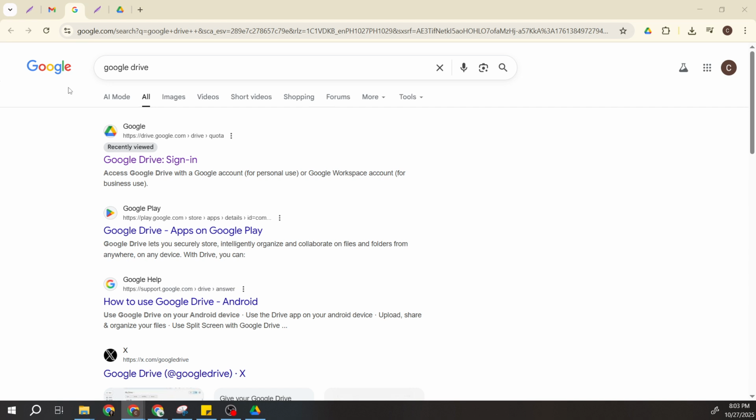Once you're there, head to the search bar and type in Google Drive. Doing this will bring up a list of search results. What you're looking for is the link to Google Drive, or more specifically, the URL that includes drive.google.com/drive. Go ahead and click on that.